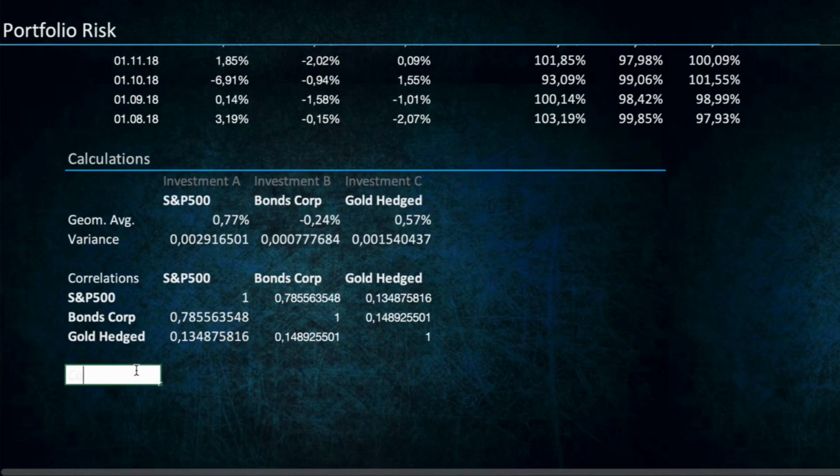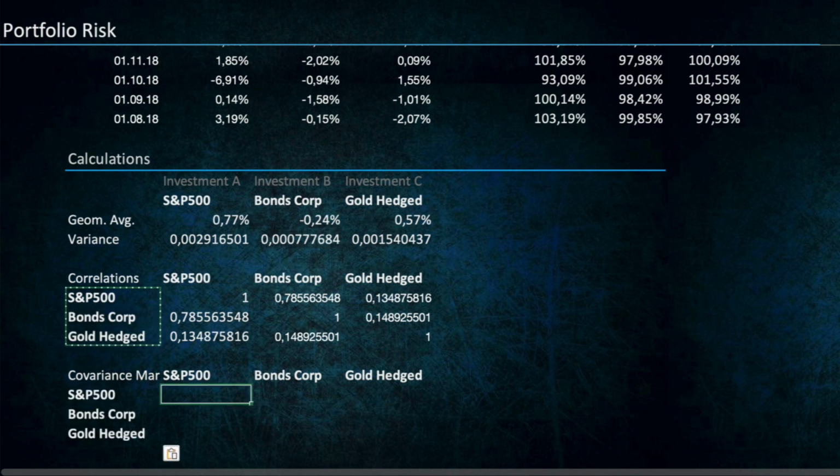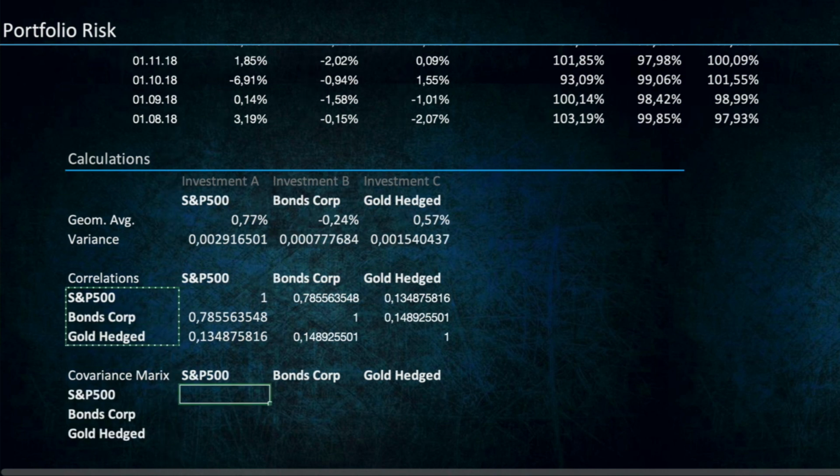We are going to calculate the covariance matrix as well, because this one is going to make it much easier to calculate the risk of our portfolio in the end. We can also use the correlation matrix. I personally prefer to use the covariance matrix because the formula after that is going to be easier for our total risk calculation. So same procedure here.